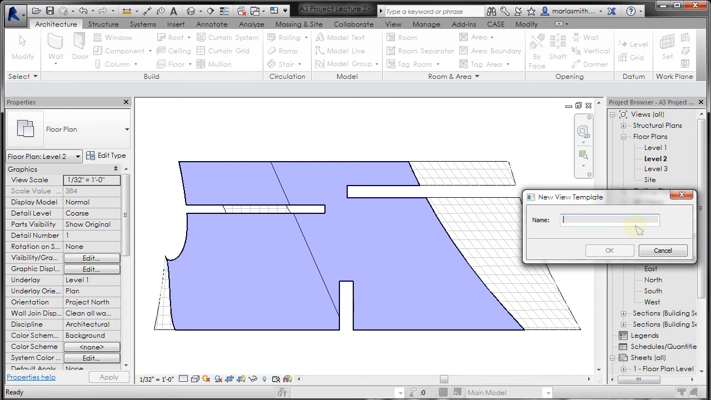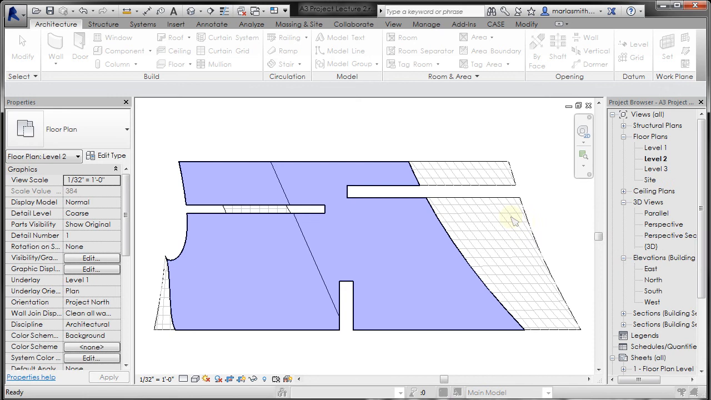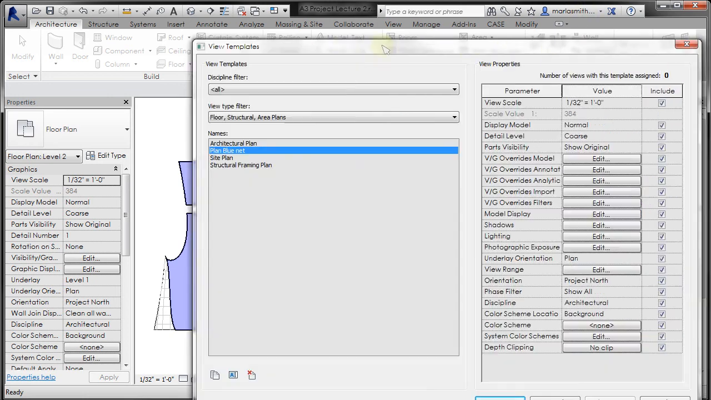Generally I will start my title with the type of view that it is, either plan, section, elevation, or 3D view, because the view templates are specific for those. You can't apply a plan template to a section template. So plan, and I'll just name this one blue net, and click OK. And that's going to bring up my view templates dialog box.